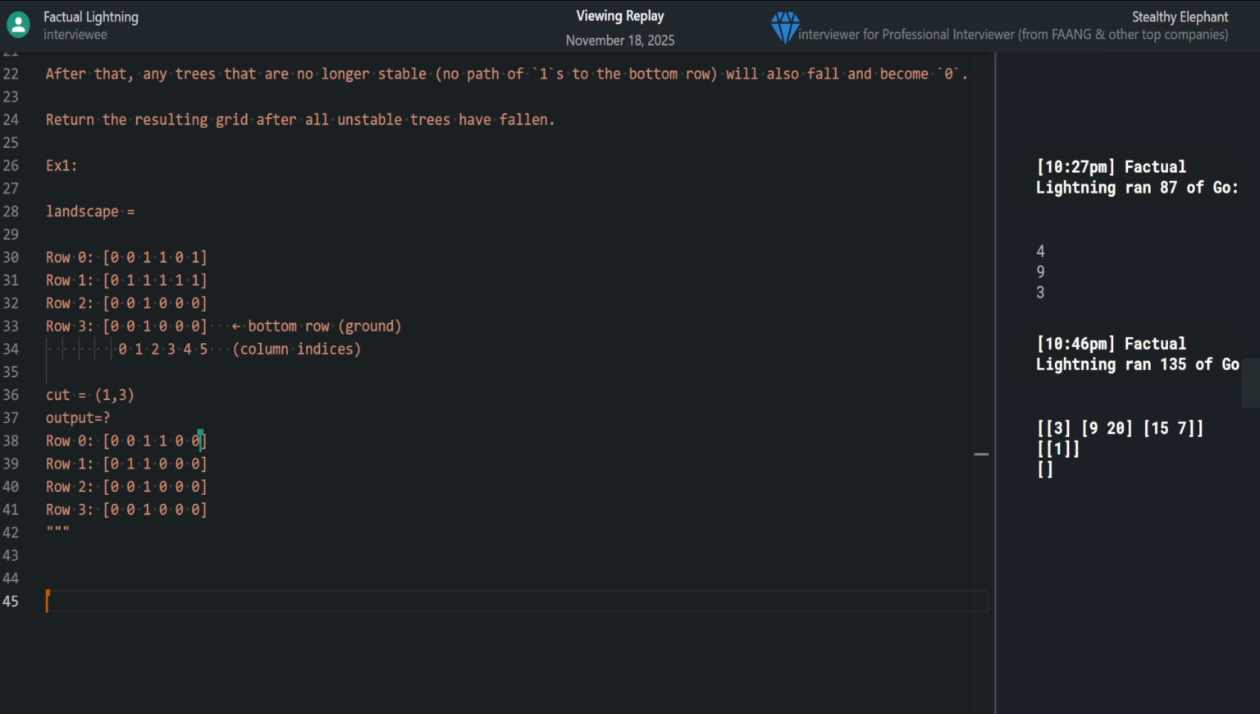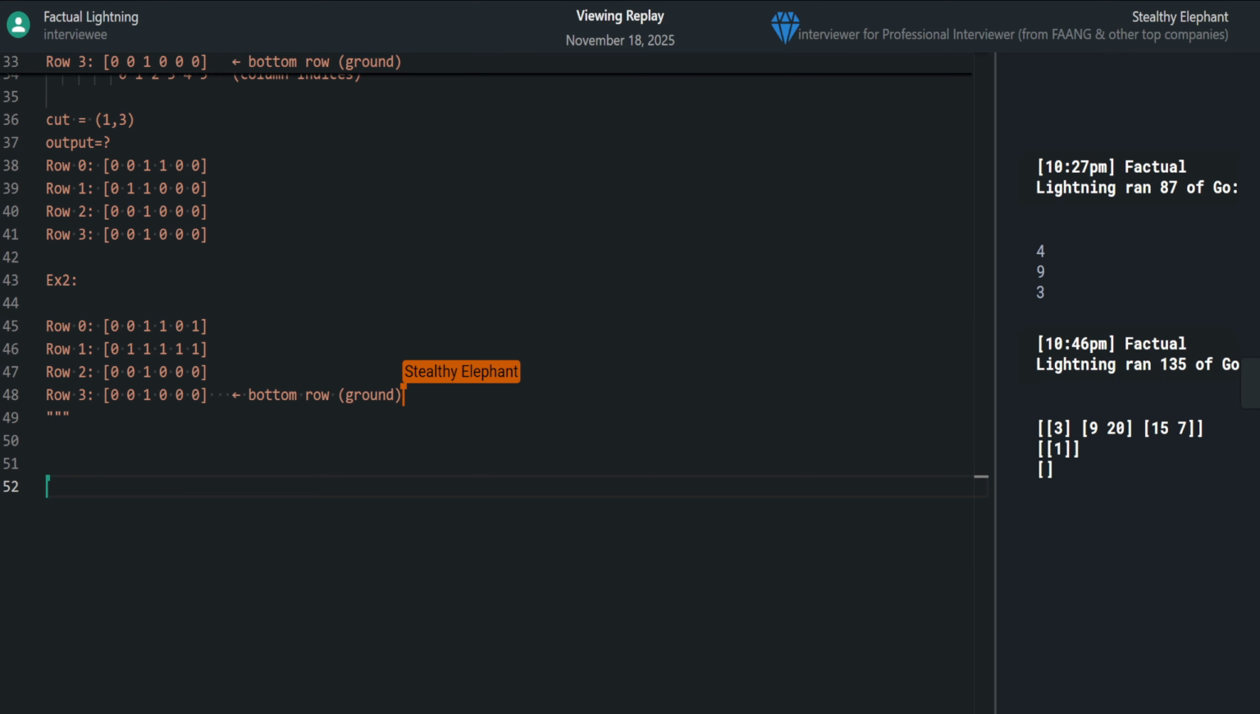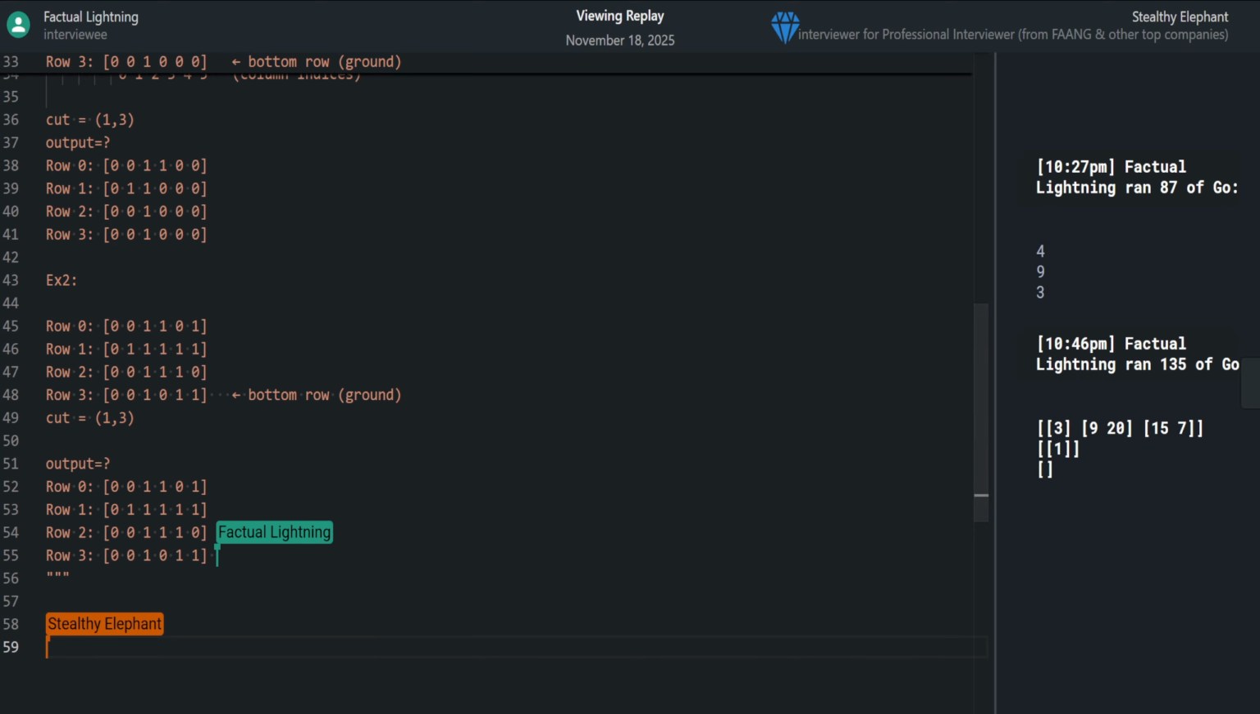Yes. One more example, and we can go on with your pseudo code. So let's say example 2. Let's try and make this a little more complicated. And let's say the cut coordinate is also this. So what would the output be for this one? So cut is 1, 0, 1, 2, 3. And that becomes 0 to start.